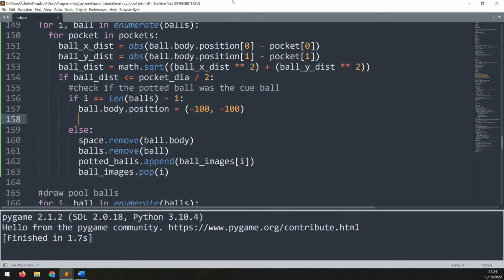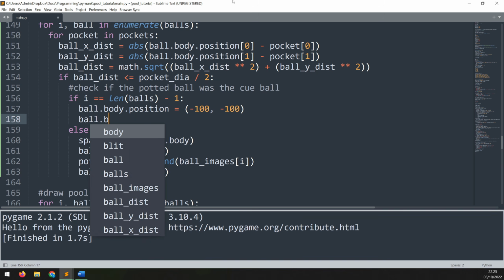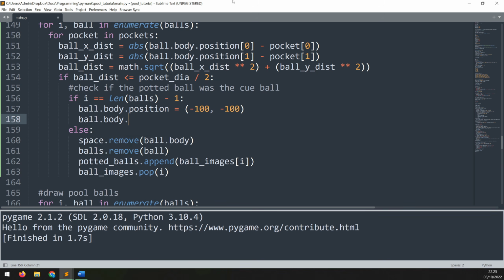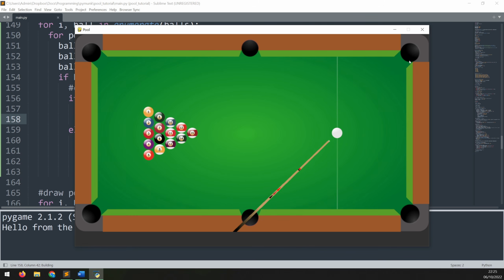And we also want to make sure that it stops moving. So we say ball.body.velocity is 0.0 in the x direction and 0.0 in the y direction. So let's test this and see what happens. Now if I pot the cue ball, well, nothing looks like it happens, but we're not showing it down here anymore. So we know that it's being treated slightly differently from the rest. The cue ball is now somewhere away over here at minus 100, minus 100.